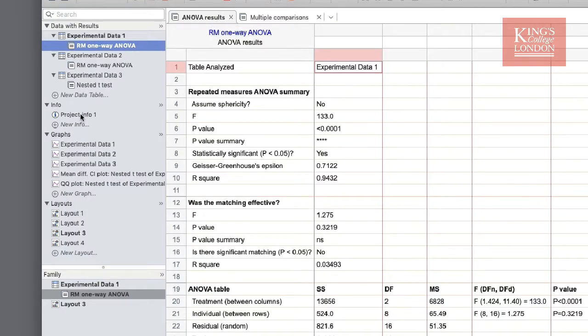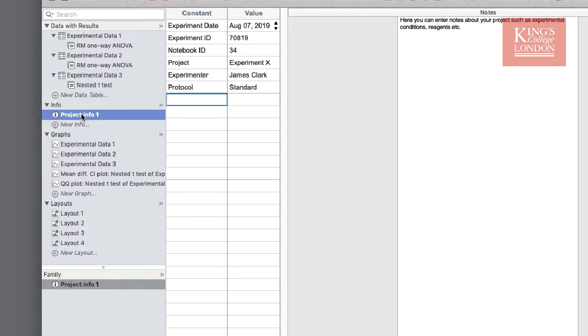In the project information, you can enter information regarding your project, such as experimental conditions, reagents, and who carried out the experiment. And you can add multiple information panes to describe the different experiments that you've carried out, simply by clicking on the New Info Plus button.